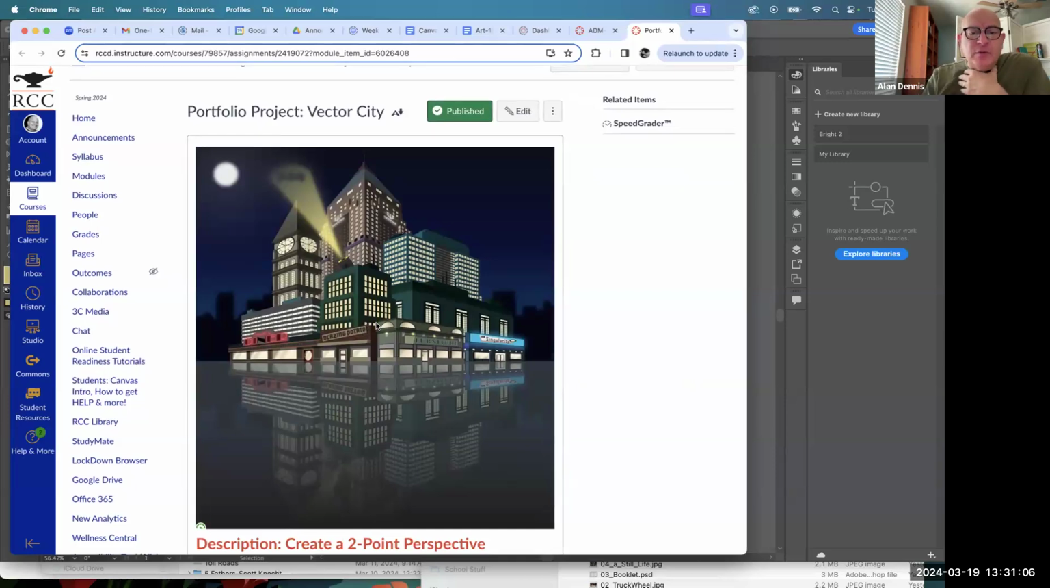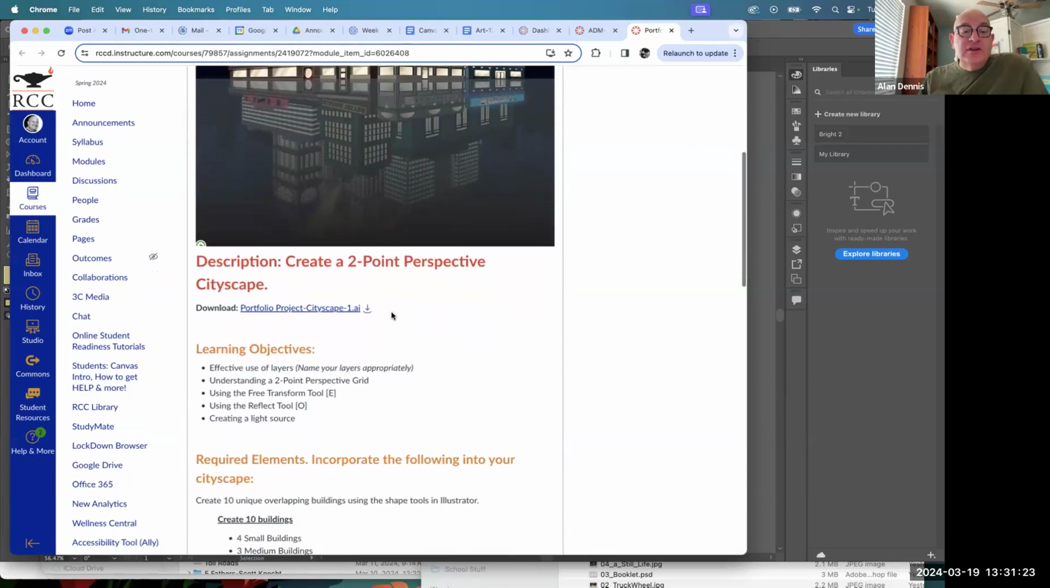Here's an example of what one student did. It's Gotham. We've got the bat signal. We've got a restaurant, a diner, a furniture store, a record store, a clock tower. We got Wayne Industries right here. So here's what the assignment is.